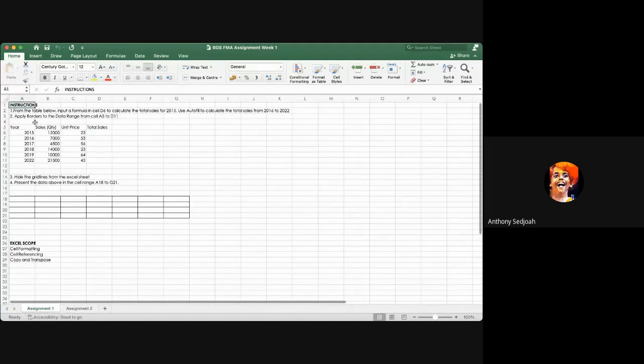For the first instruction, from the table below, input a formula in cell D6 to calculate total sales for 2015. Use autofill to calculate the total sales from 2016 to 2022. And the second was to apply borders to the data range from cell A5 to D11. Total sales is just quantity times price, so that will be B6 times C6. With autofill, you put your cursor at the bottom right corner and drag down or double click to autofill. So I'm just going to drag down like this.